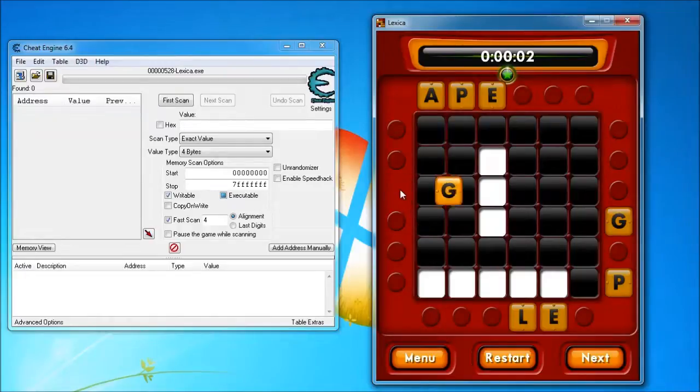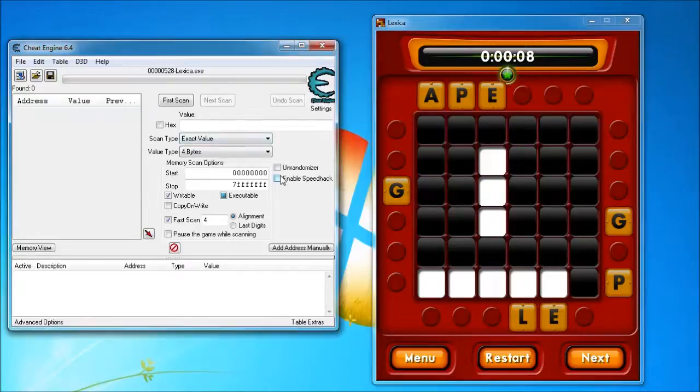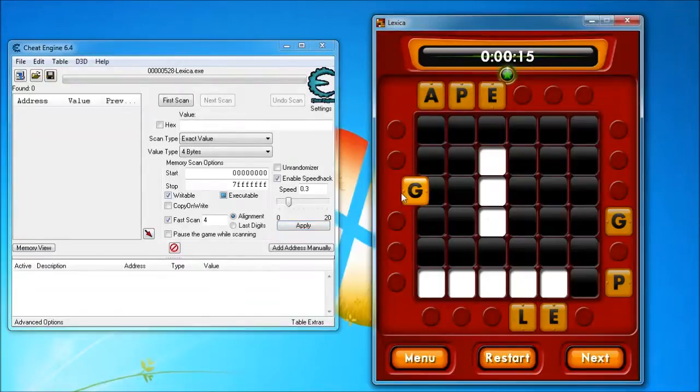Now in Lexica, I can double-click to make a letter whiz into the middle and back again. Now with the Speedhack on, if I make it, say, 0.3 of normal speed, you see time is suddenly ticking on more slowly. And this thing takes its time getting there.